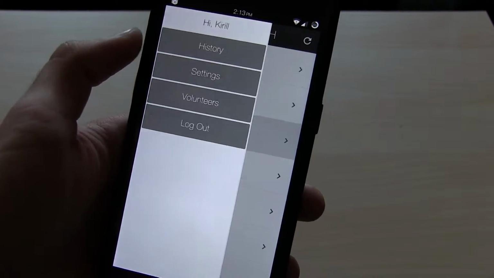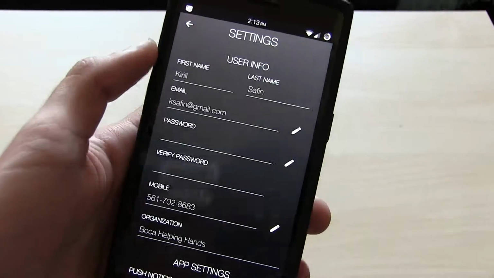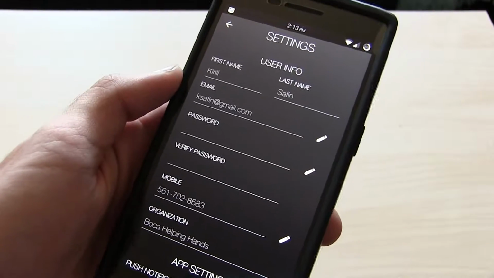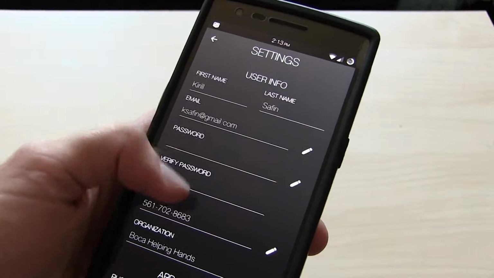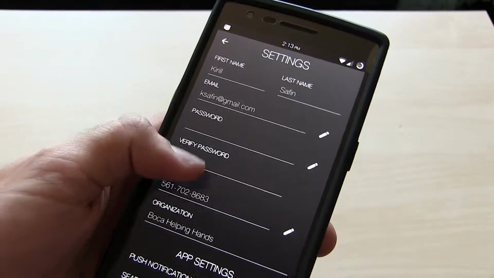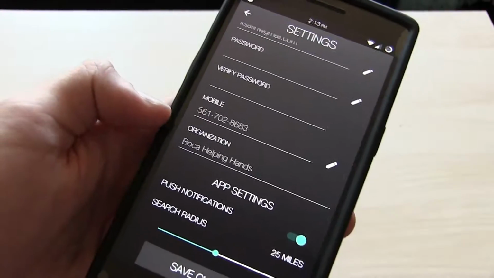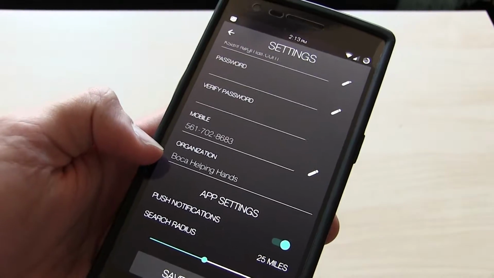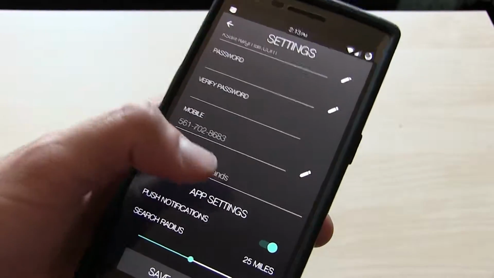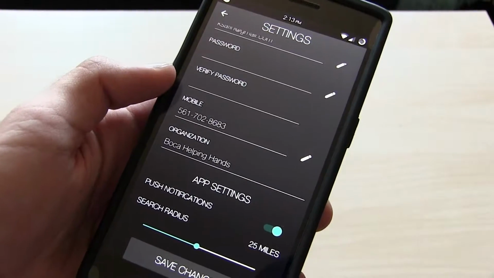Additionally, in the panel is Settings. This is pretty straightforward. Your first and last name, which you cannot change because you were screened during this process, your email, which can change, your password, which is up to you, as well as your phone number, which can change. Your organization is also locked because your organization and you were screened when you registered for the app, so you cannot change this without contacting the food bank.